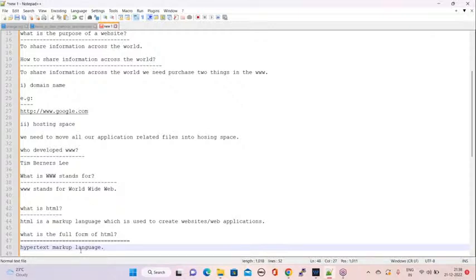Right. So every other language, PHP, .NET, should have interpreters, that means servers, to convert their code into binary code. And finally, they send the final output to the browser so that we get the output. But coming to HTML, there is no need to install any server or anything manually. They come along with the browser.